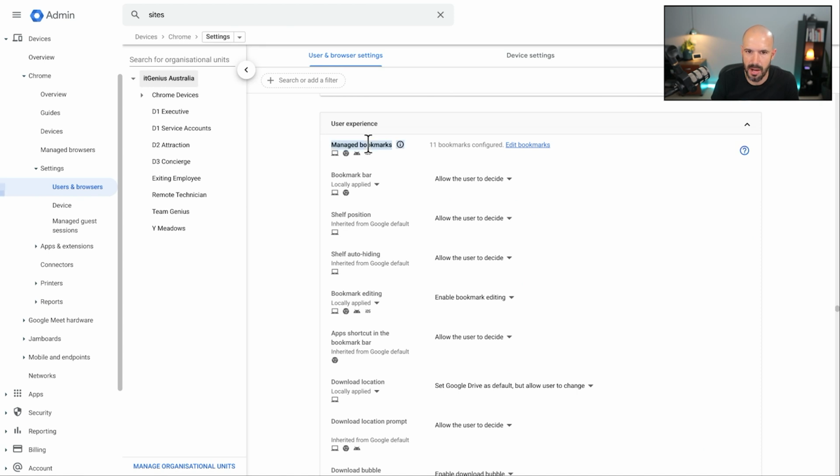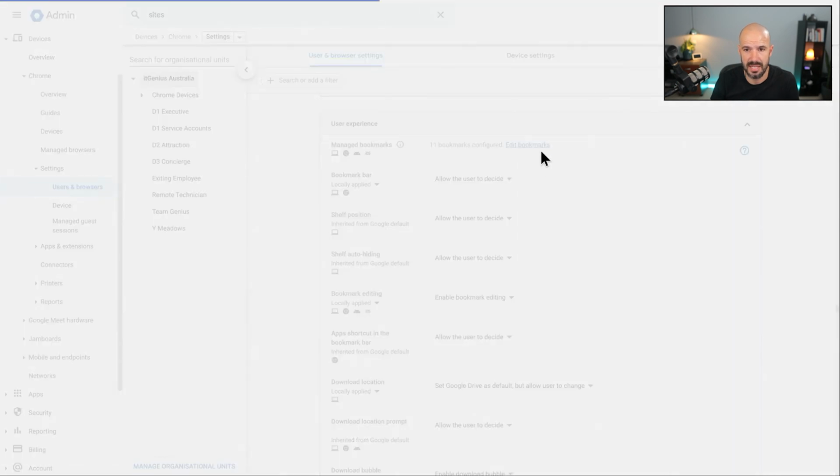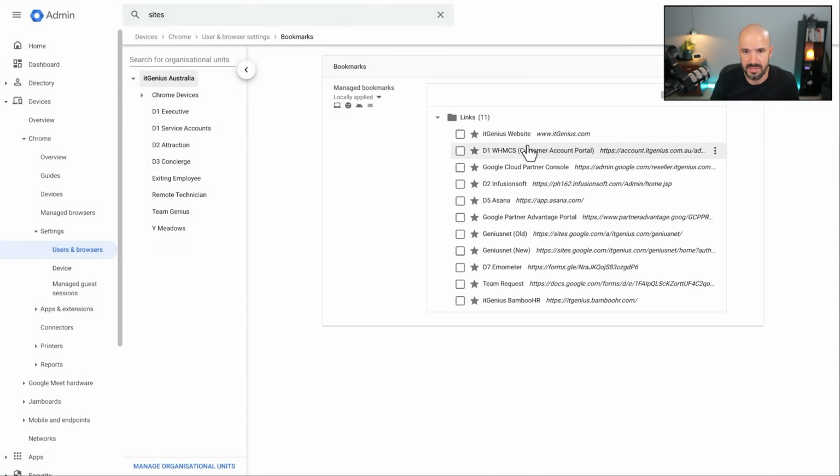Here we go, manage bookmarks. I'm surprised that didn't show up in the search. Anyway, if you look under the user experience menu, you can see here you can add managed bookmarks. And so choosing to add managed bookmarks basically lets you have a list of websites that show up automatically for your team as a default set of links.